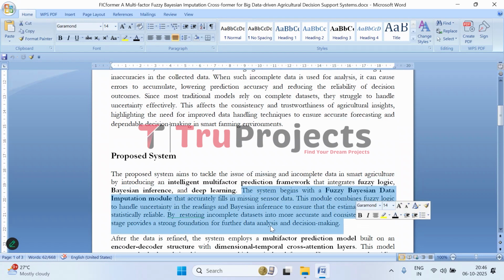The first step in the system is called fuzzy Bayesian data imputation. This part works like a data fixer. It fills in the missing sensor readings. It uses fuzzy logic to deal with the uncertainty. By doing this, the system turns incomplete, messy datasets into complete and reliable information, which forms a strong foundation for making better predictions and decisions about crops.